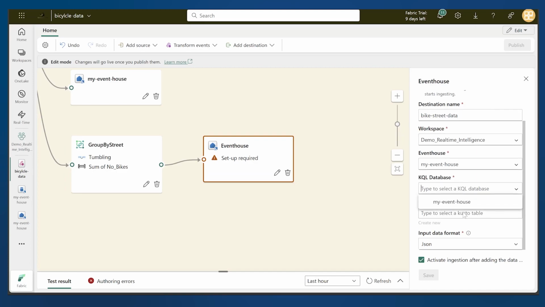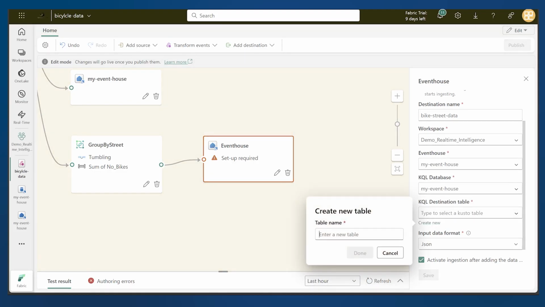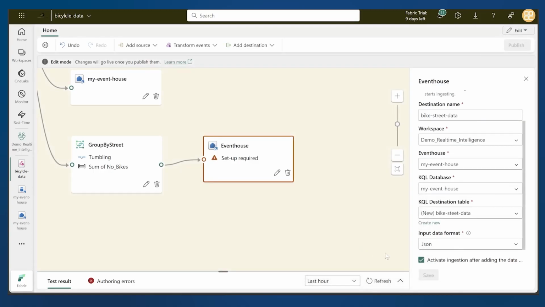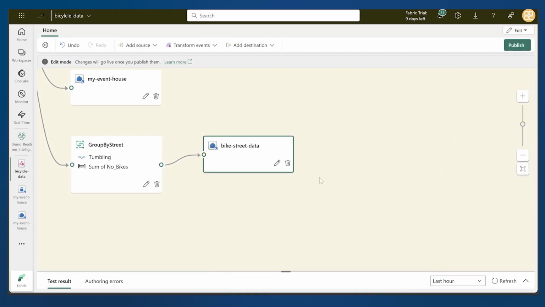Now you have to select your KQL database, which is going to be the same. Table, you can create new, and I'm going to say bike street data or any other meaningful name that you would like to give. Simply save it, and now you can see there is no error at all. That means your data is working. That means your flow is working.